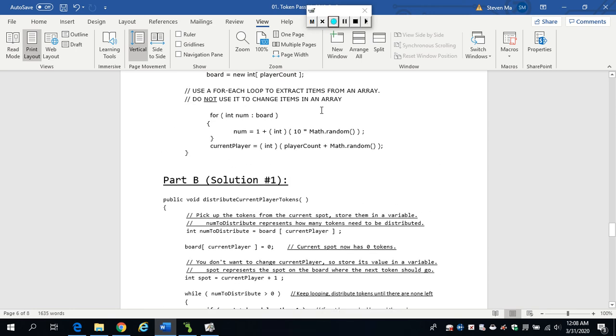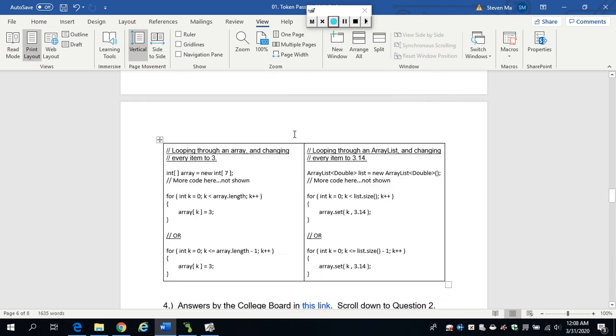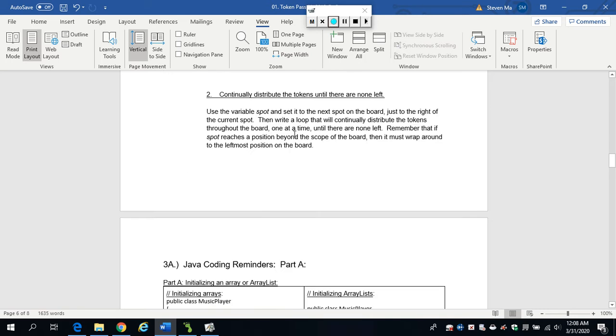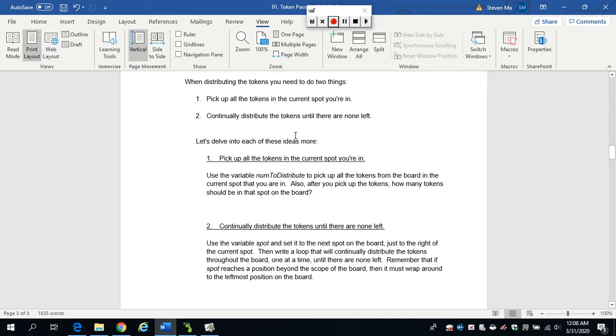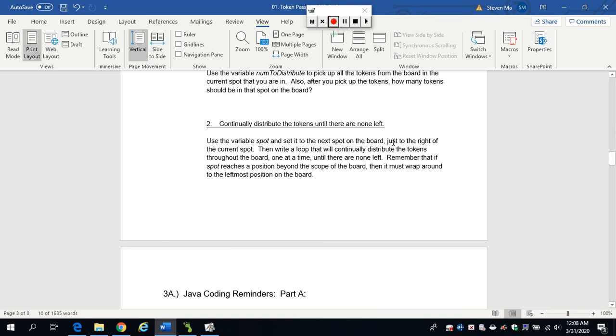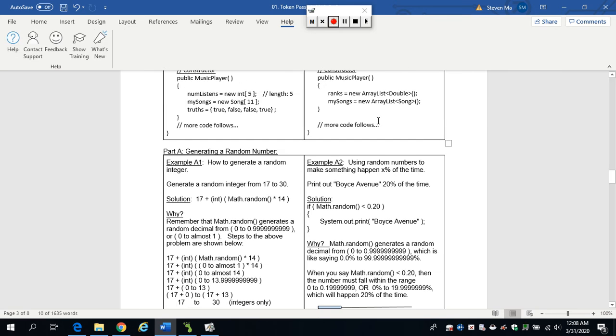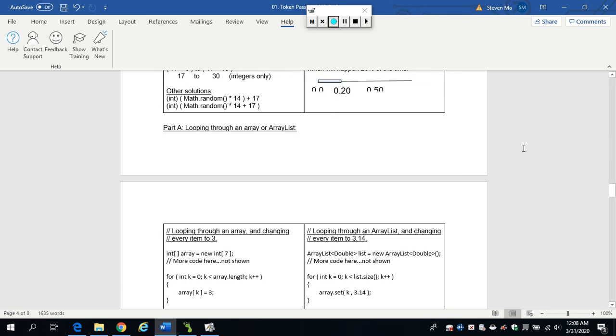But before we do, let's actually look back at the hints that I used to strategize this problem. So remember, when you're distributing the tokens, you need to do two things. Number one, pick up all the tokens in the current spot you're in. And number two, continually distribute the tokens until there are none left. So let's go over each of these ideas. Give me a minute to scroll to the proper place.